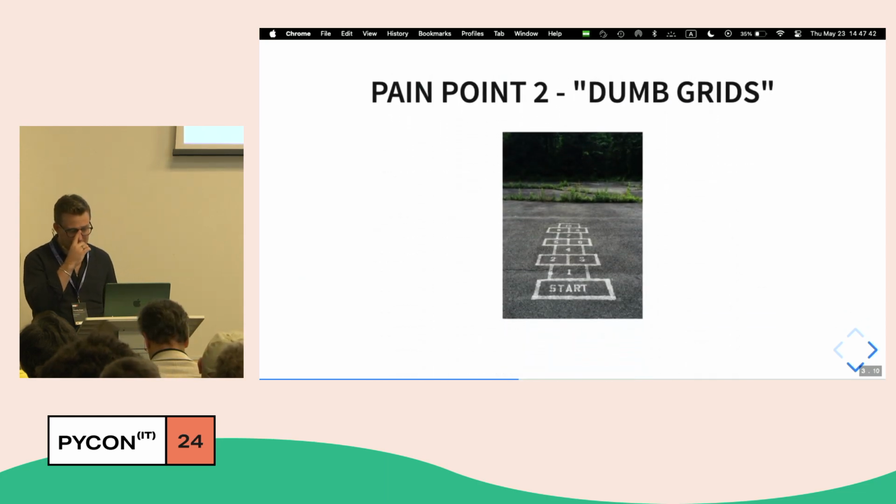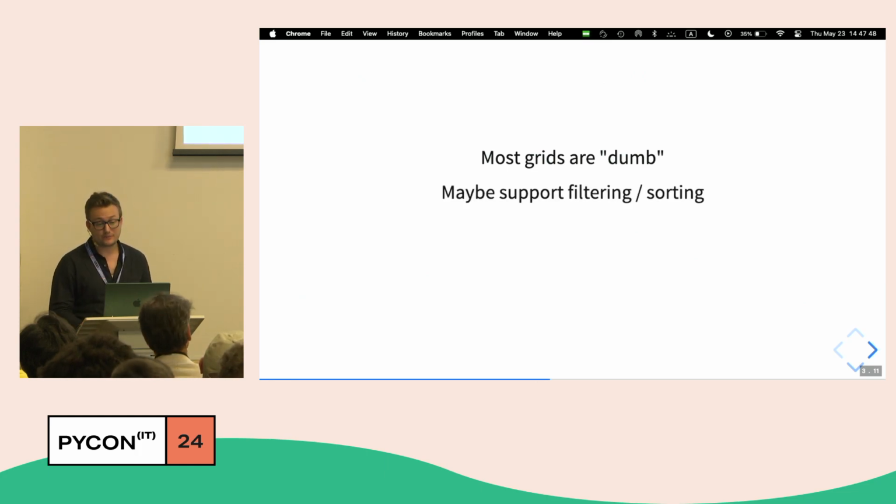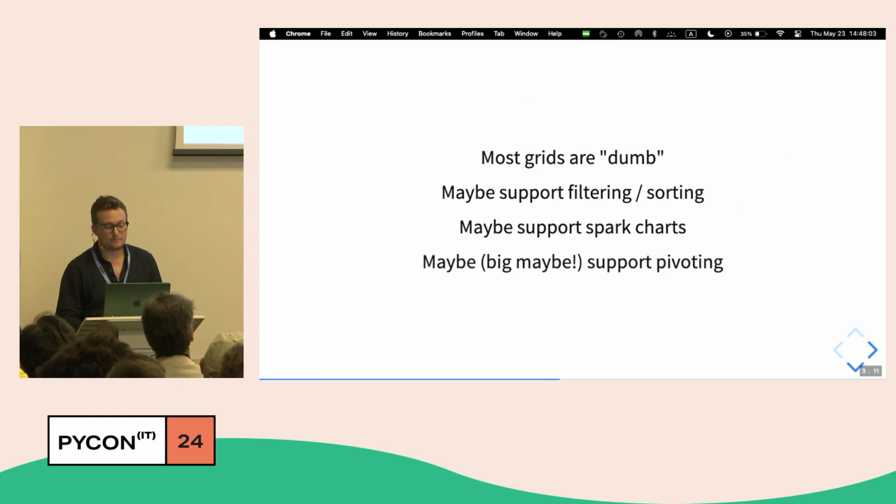Another pain point is dumb grids. So most grids that we use, like tables that we visualize, are dumb. At the best, they might support filtering and sorting. So I might want to say filter this column by some value or sort by this column. Maybe they support Spark charts. So those are little inline charts that you can have in the middle of your table. And maybe, which is a big maybe, they support pivoting.